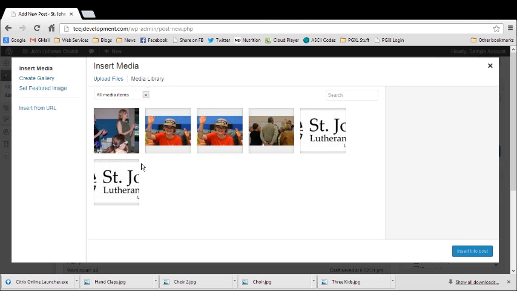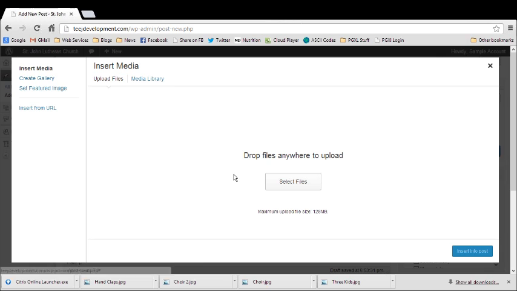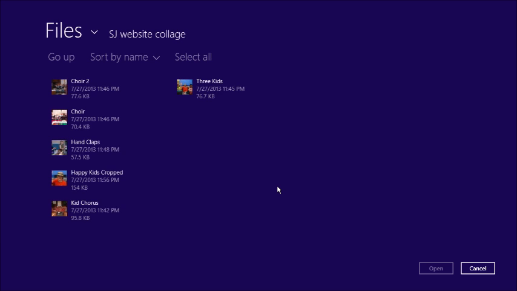This stuff here is pictures that are already loaded into the media files of the website. We're going to upload a new picture, so we're going to go to Upload Files, click it, and select Files.